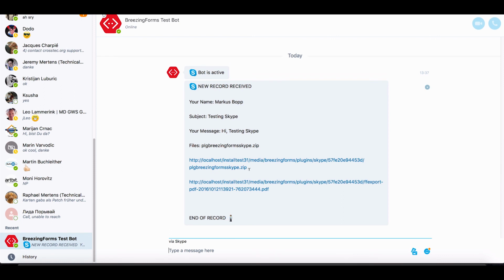If you would, for example, upload things like images or something like that, Skype would automatically display a thumbnail. So everything that you know from regular chats will be applied here too.